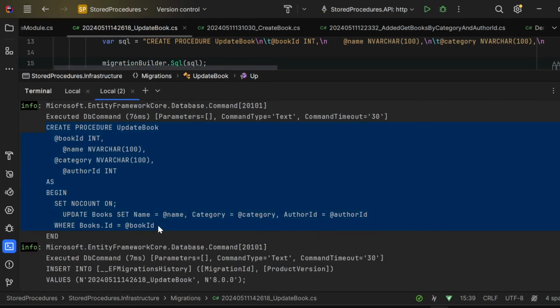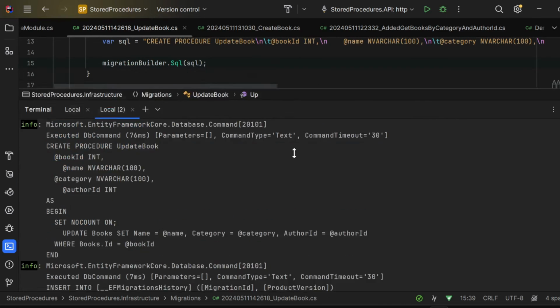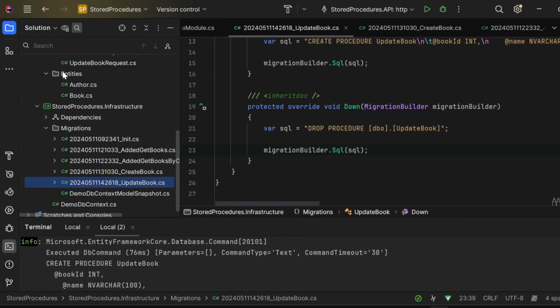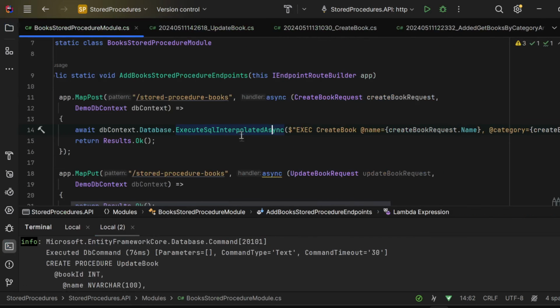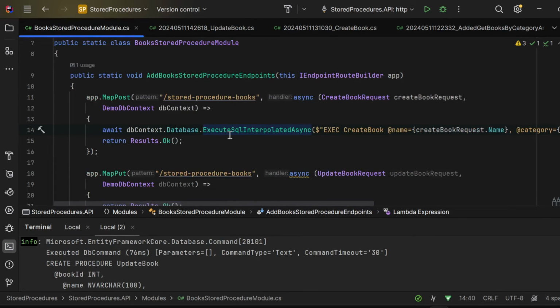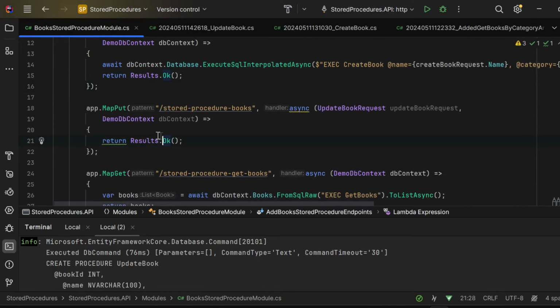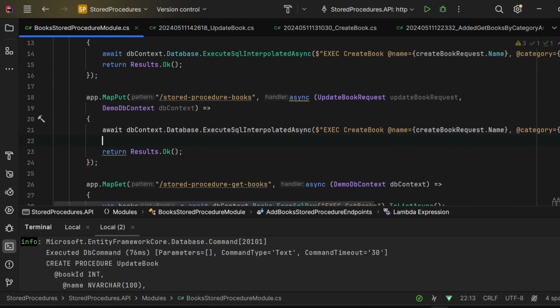As you see, the procedure has been created. So we'll just go back to our stored procedural module, and we'll use the same method, so execute SQL interpolated async, just as the reminder to prevent the SQL injection, because we are passing here the parameters, not the whole SQL statements. And I will just copy this line and we'll just modify it accordingly.